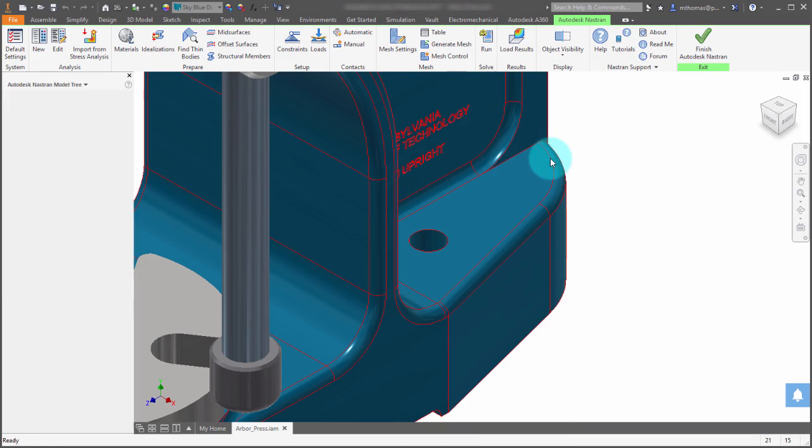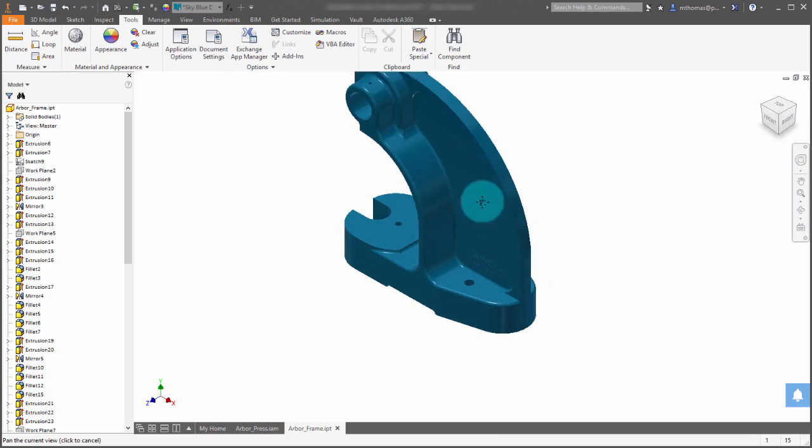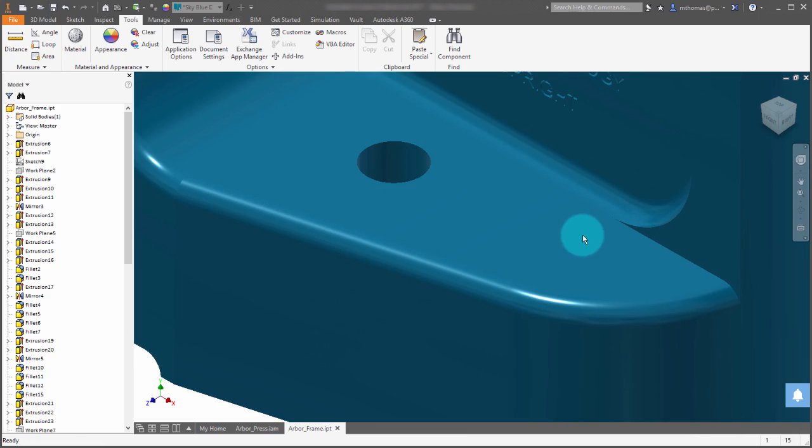I'm just going to right click on it. I'm going to pick open. And what I want to do is I actually want to split this face. So I'm going to create a new sketch. So I've just picked the face and I'm going to say create sketch.